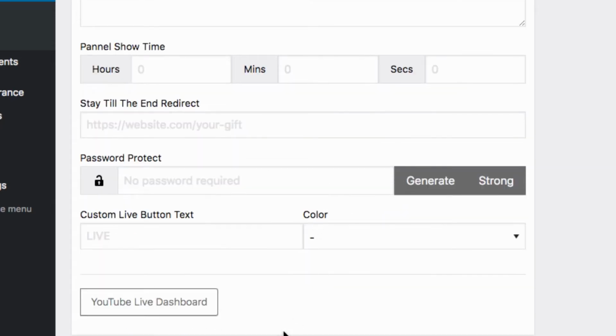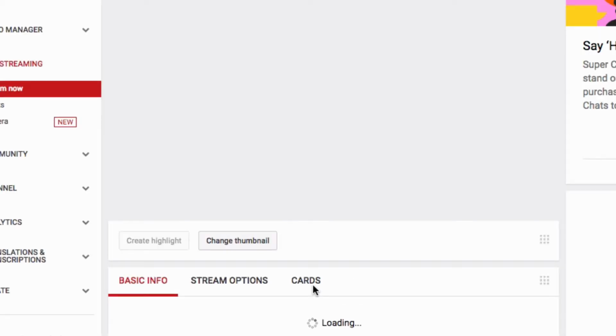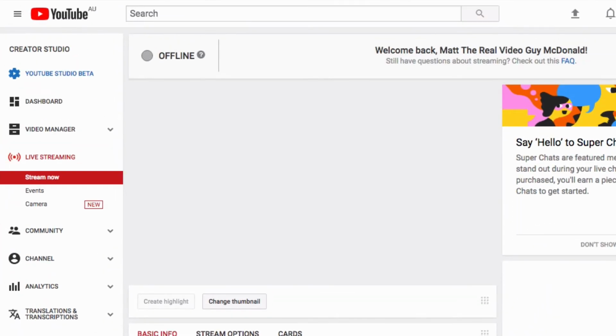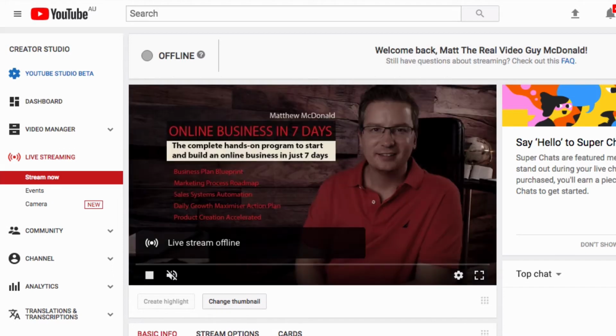Down here, I've just got a shortcut link to the YouTube Live Dashboard. Let's do that. What we're trying to do now to get started is link OBS with our YouTube account. Then we don't even have to be on YouTube to start broadcasting. We can do it straight from our desktop. Wherever we are, we can just hit broadcast and it's going to go live.